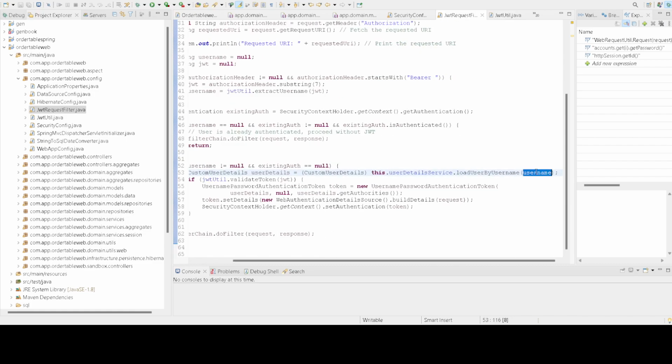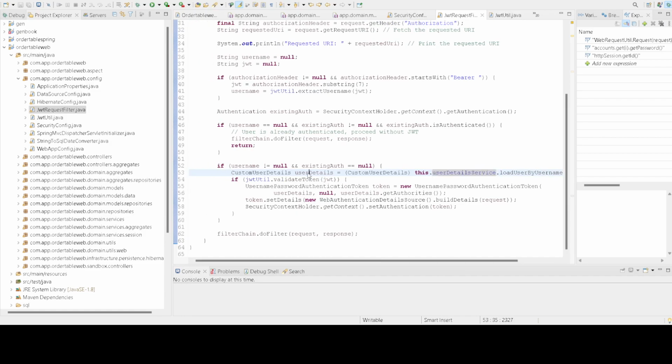I put that here in this service, because I use this UserDetailsService to fetch the user details, right? To fetch the user details from here. And then I check if the user is already authenticated in the current security context. If not yet authenticated and the username was successfully extracted from the JWT, we load our custom user data, validate the token, and then set the user in the security context.